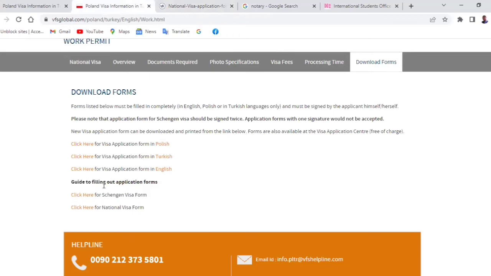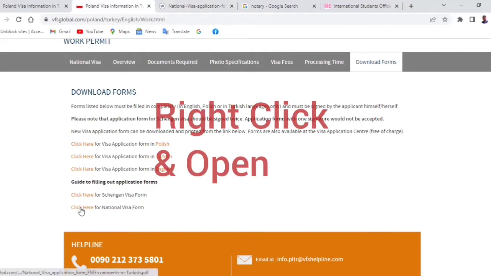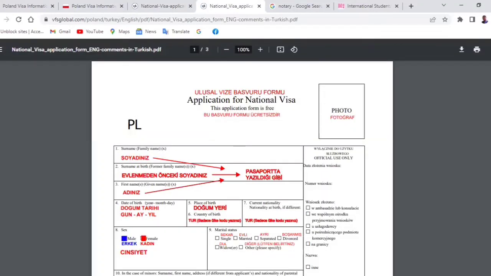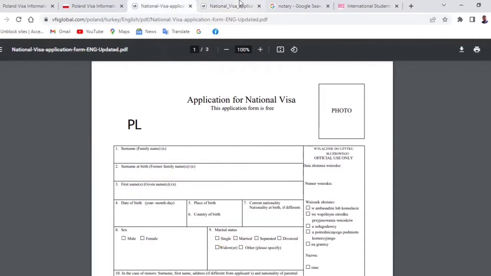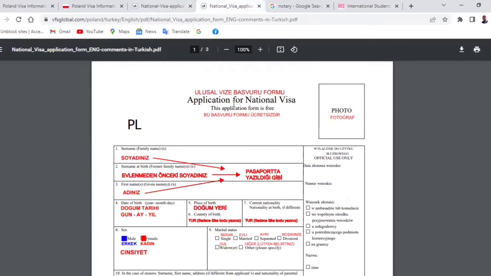Now these are guides to filling out the form. This is for the Schengen visa, this is for the national visa, so we click this one. I'm going to be using this one to explain it to you so that you understand. Though the explanation is in Turkish, because I understand Turkish, I'm going to translate it to you in English. Okay. Now, this is how the visa application form for the national visa looks, that is, with the guides. Without the guides, this is how it looks. But I'm going to use this because it has the guides for easy explanation.